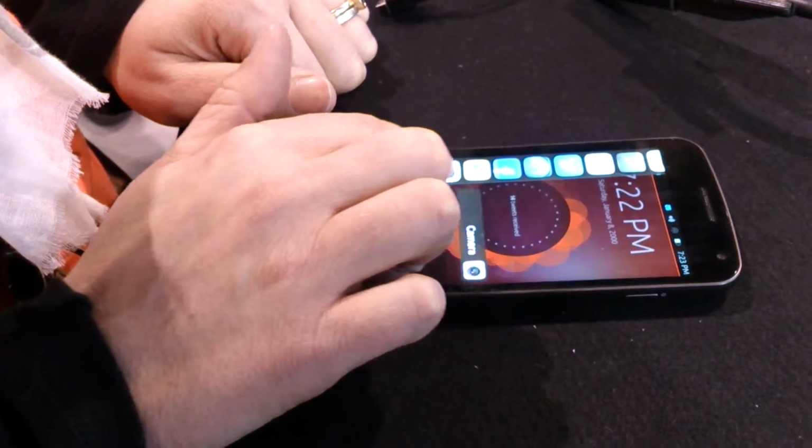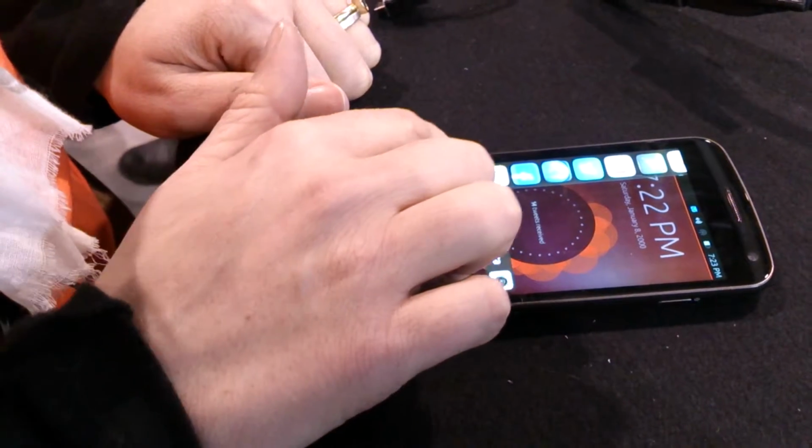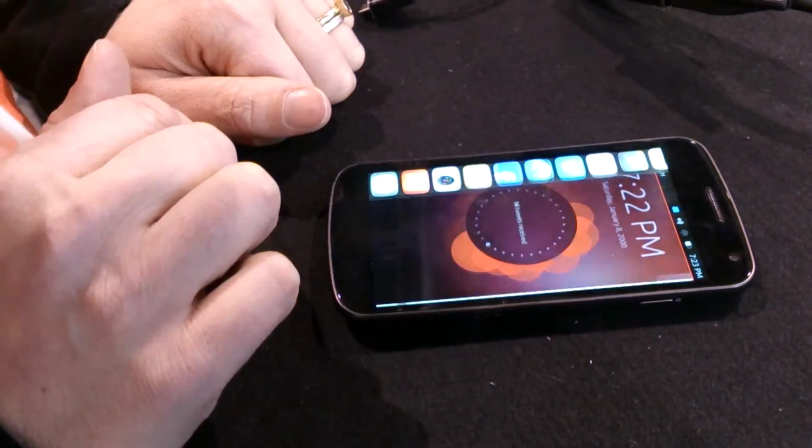So, as you can see, we don't rely on any buttons, hardware or software, so we rely on the edges. From the left side of the screen is a launcher that gives us access to all the applications that we have running on the device. So, we're going to start from the home screen.